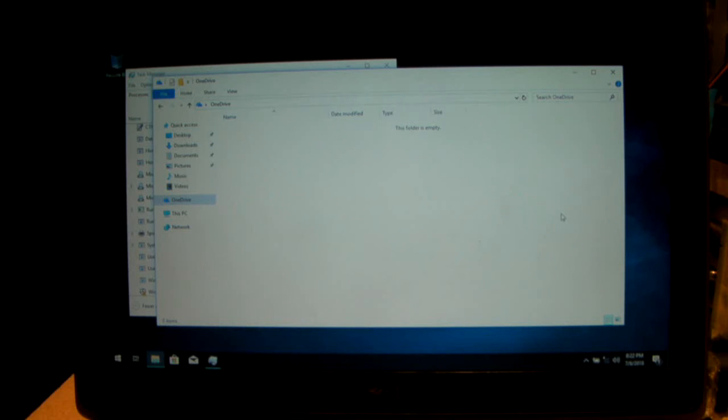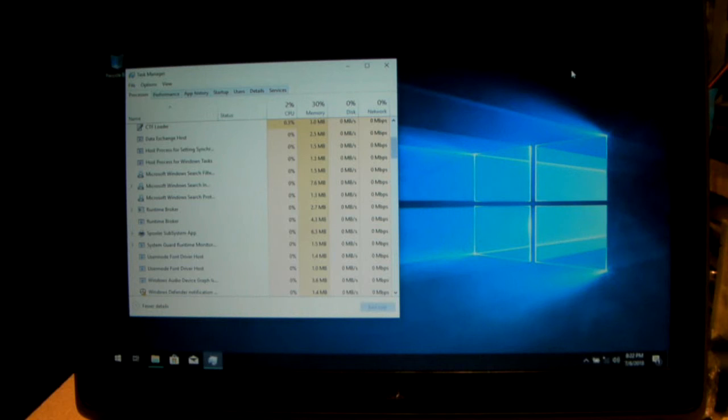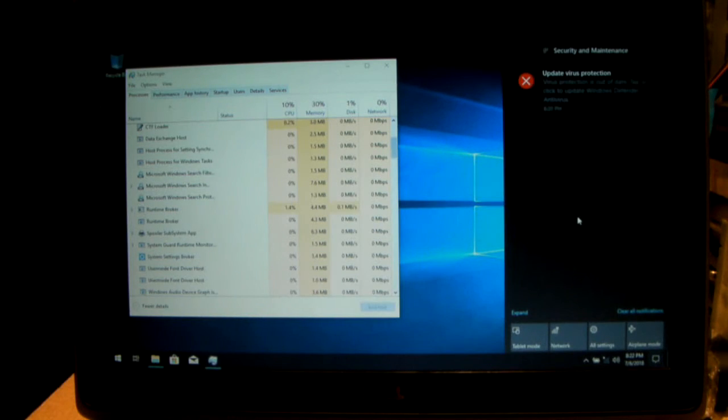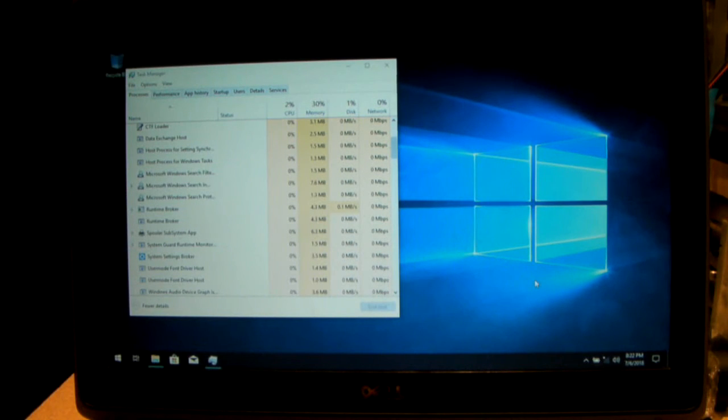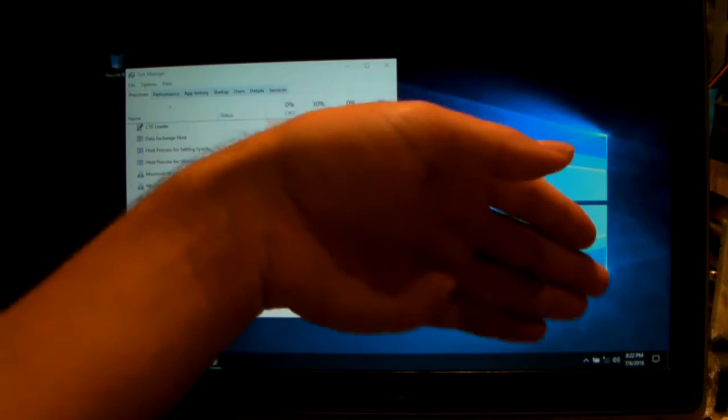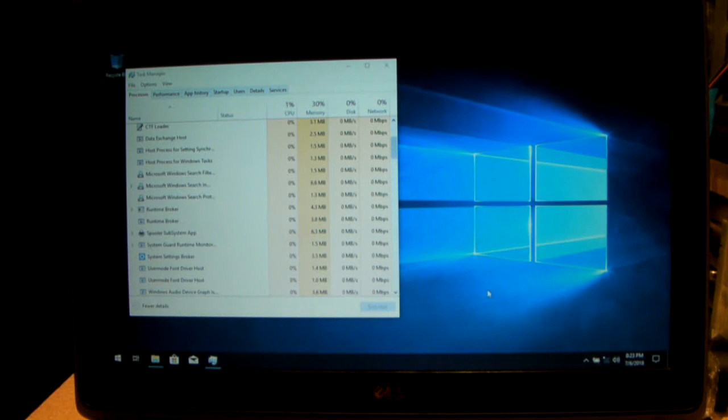So really the best way to stop OneDrive from annoying the crap out of you and being in the way is to just do what I did initially, which is right click on the menu, go into settings, untick start OneDrive with Windows, and after that you choose close OneDrive. I think that's the best way to stop it from running all the time.